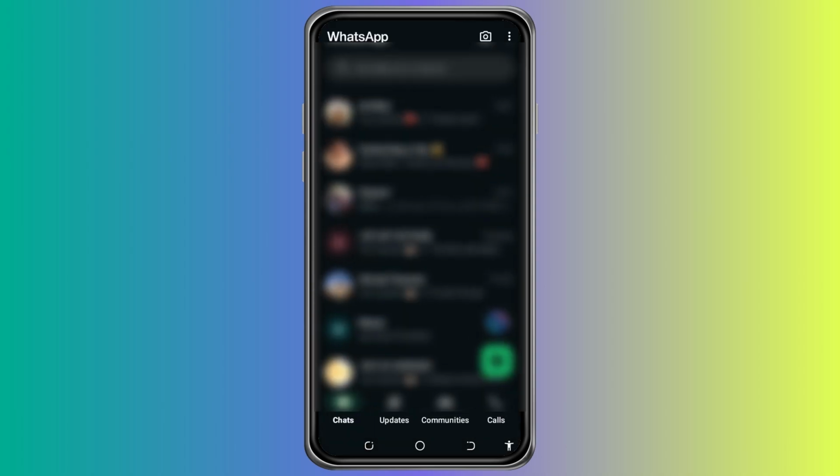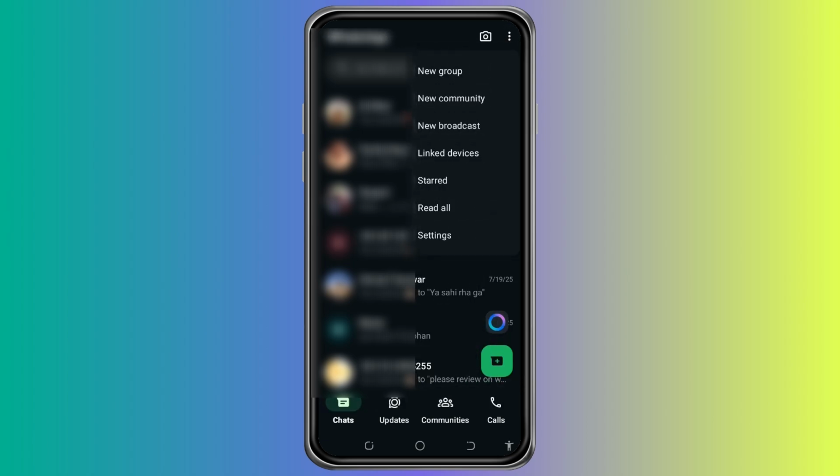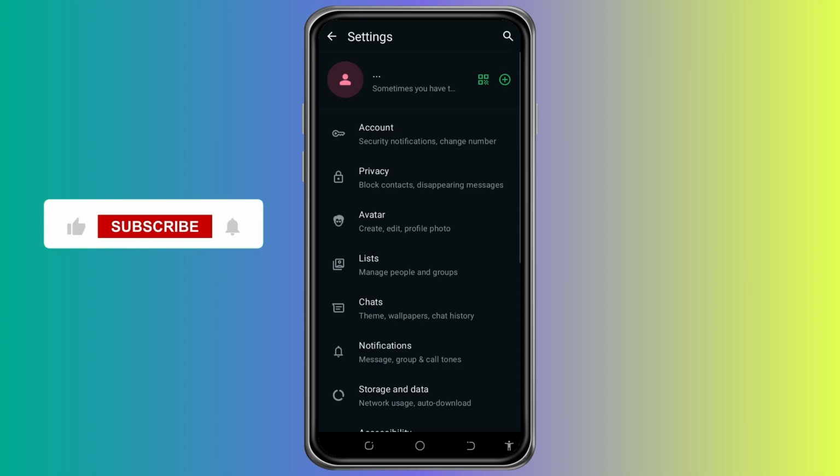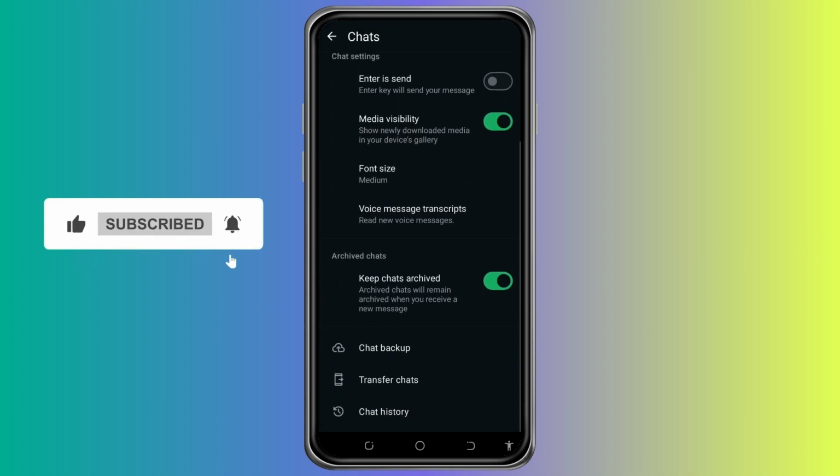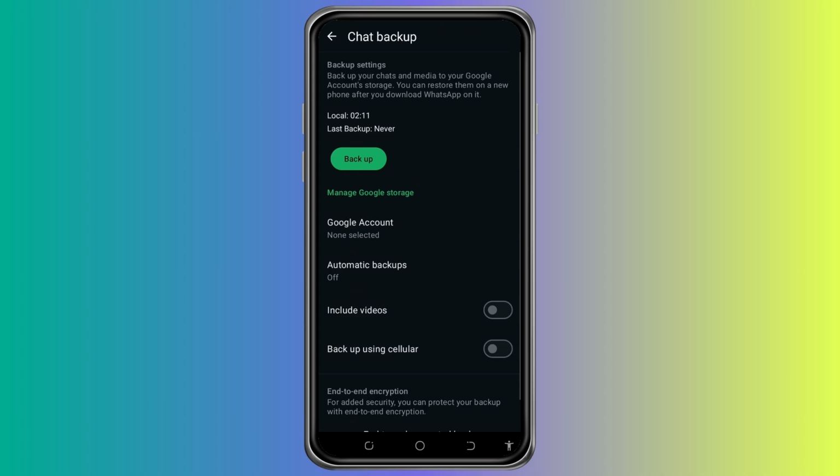Open WhatsApp on your phone. Look at the top right corner of the screen. You'll see three dots. Tap on them. Now tap on Settings from the list that appears. Inside the settings, choose Chats. Scroll down and tap on Chat Backup. This is where you can manage all your backup options.